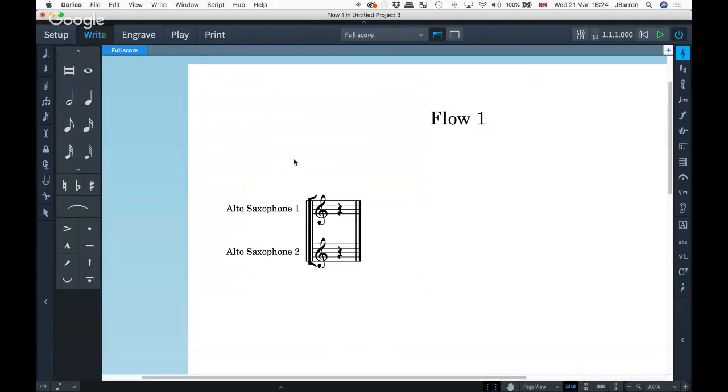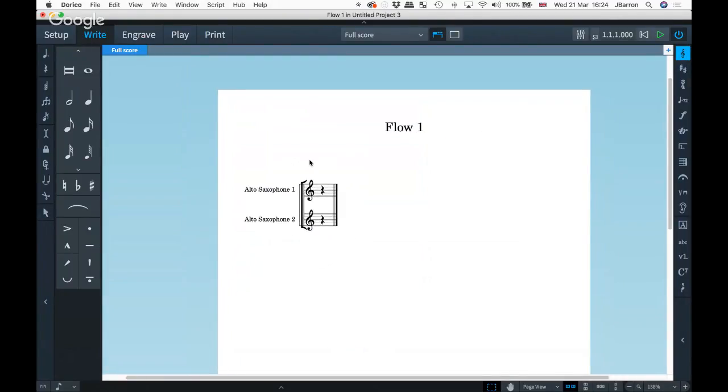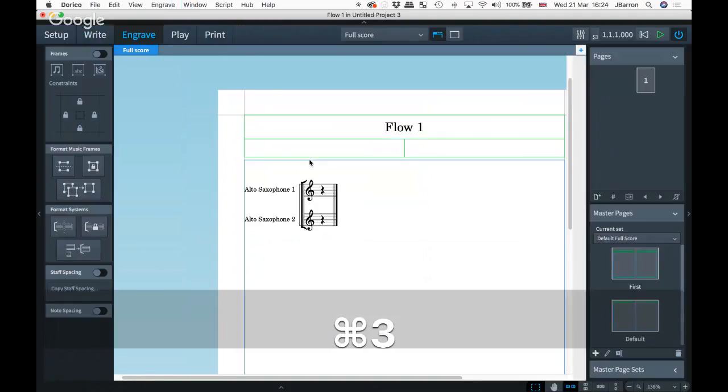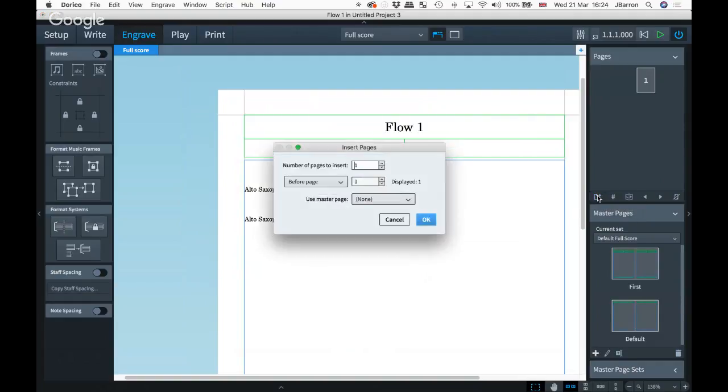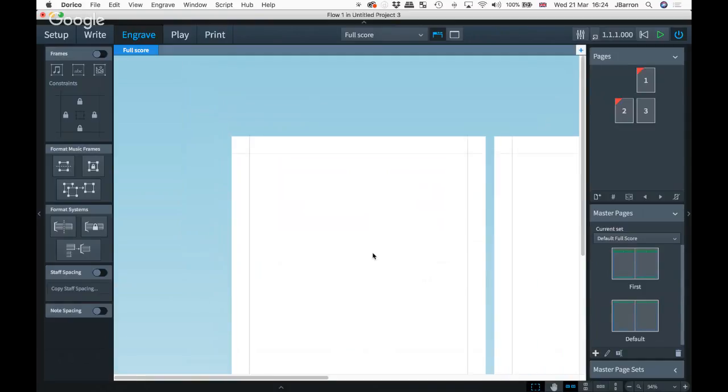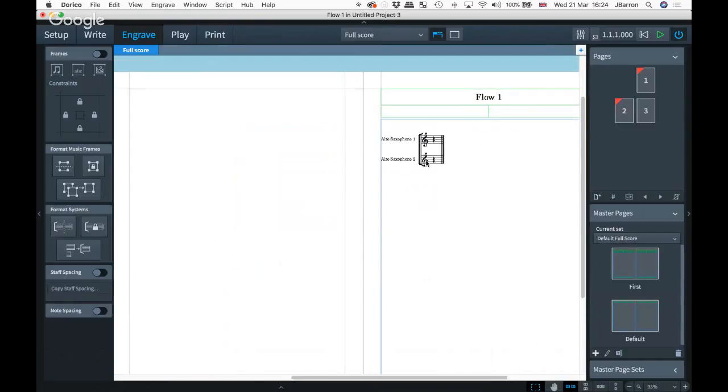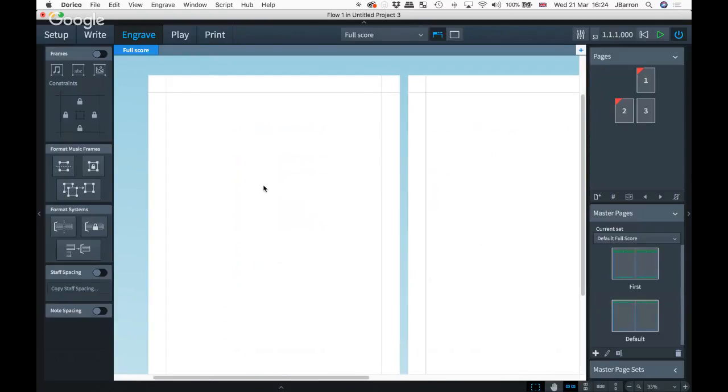It's a piece for 2 saxophones. So here's 2 saxophones. If we were to do this kind of thing in Dorico, here's one way you might do it. If you go to engrave mode, similar option again, I'm going to press this insert pages. I'm going to insert, in this case, just 2 pages before page 1. Not going to use a master page, just want 2 blank pages before page 1. Here we go. So now I've got page 1 and 2 blank pages.